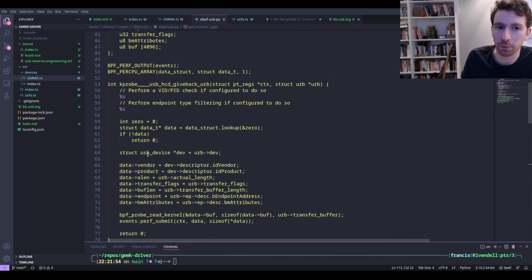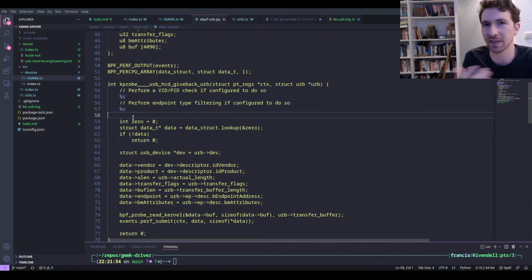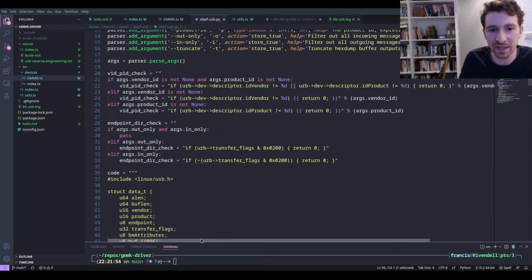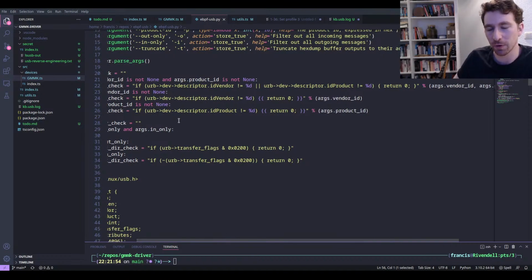And you can also do really cool things like this: because this is Python, I can do things like Python string formatting. So depending on the arguments passed to the script, I can generate a little bit of C code here, which checks the vendor ID and the product ID and stuff like that. So I can build filtering into the eBPF program itself at the time we run the script. So it's not like we always have to pay the cost of doing this check if we want to watch all the USB traffic.